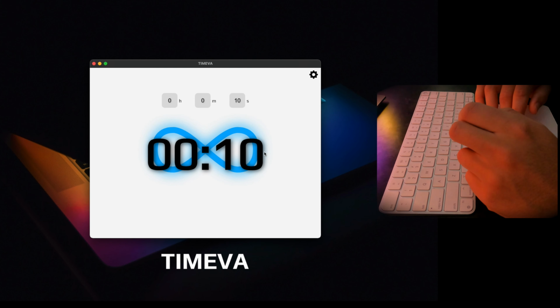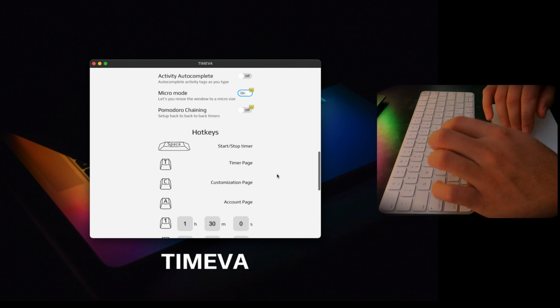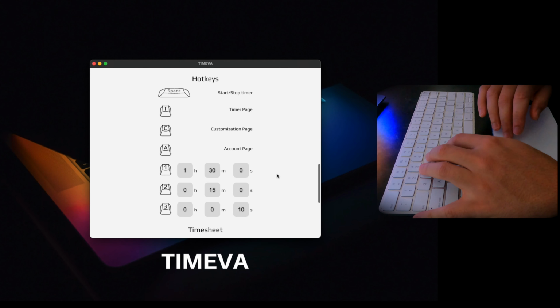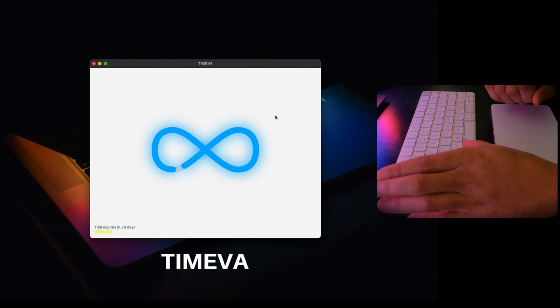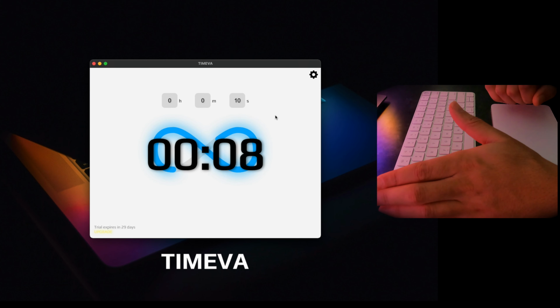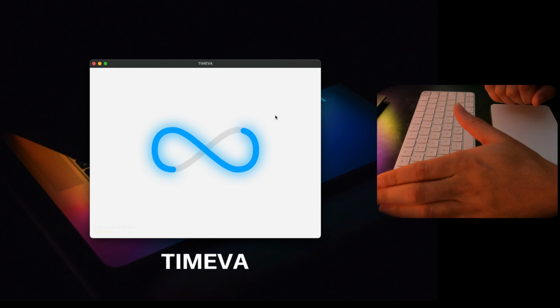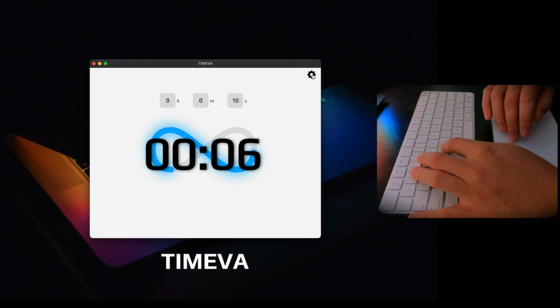People tend to work in interval blocks. So, you know, you'll work for 30 minutes or an hour or 2 hours. And so it's really great to set up hotkeys. Spacebar will start and stop your timer. A lot of really cool things you can do customizing your hotkeys.